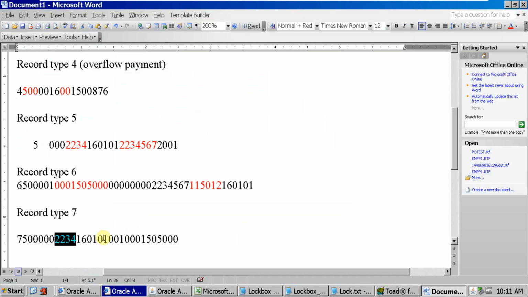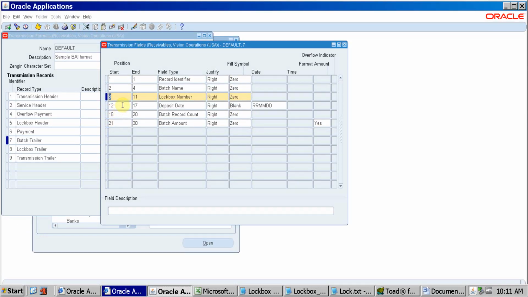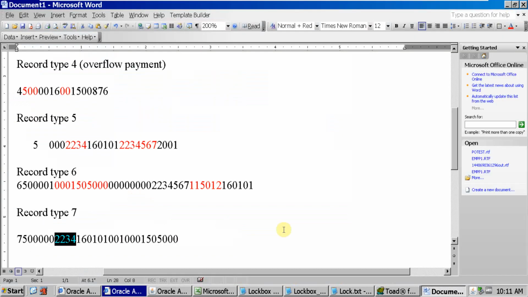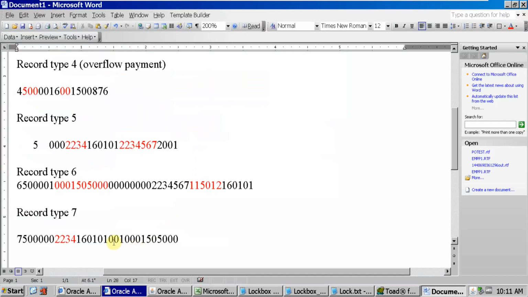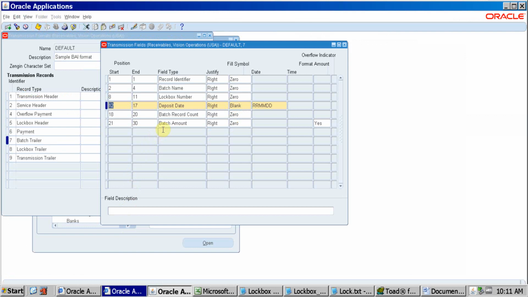And then we have deposit date. So deposit date we have position from 12 to 17, which is January 1, 2016. And then we have batch record count, 18 to 20. We have only one batch, so that's why we see 001. If we had 5 batches, we would see 005, which identifies that we have 5 batches.